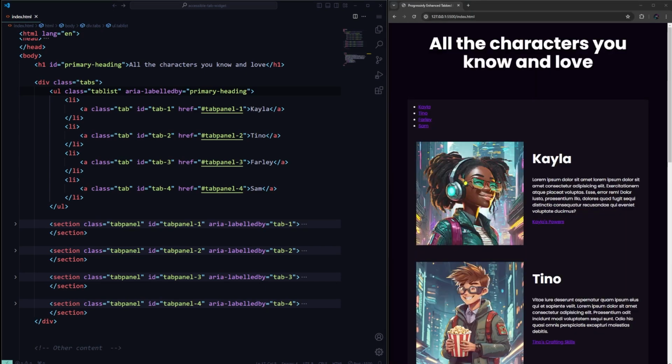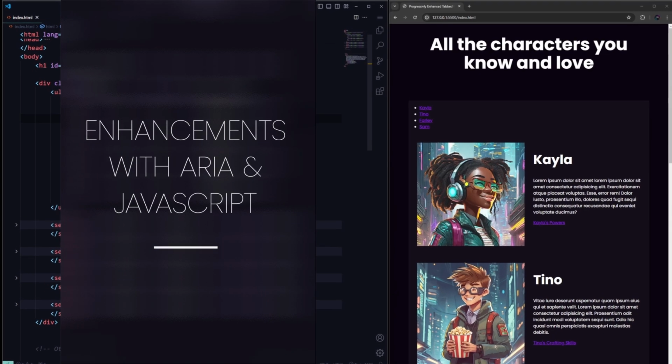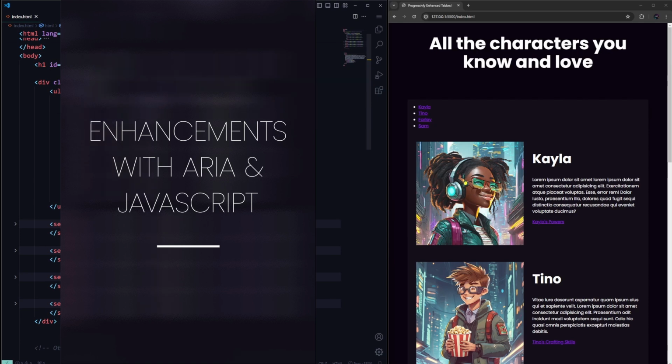Notice how the heading is announced when I tab into the list. This is because of the ARIA labelledby attribute on the list. As expected, each link is announced as link, and each section is announced as region. For example, Kayla region, Tino region, and so on. Again, this is because of the ARIA labelledby attribute on each section. Now that the basic structure is in place, let's continue with making enhancements using JavaScript and ARIA attributes.